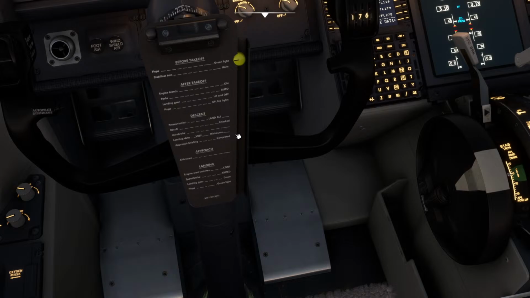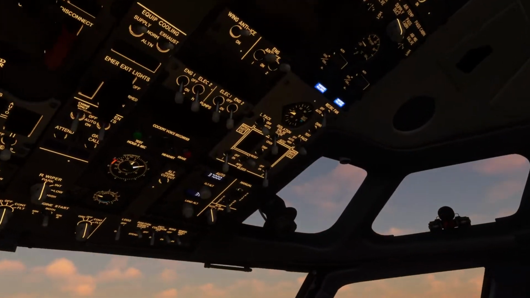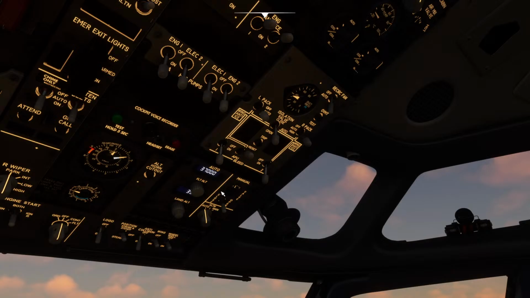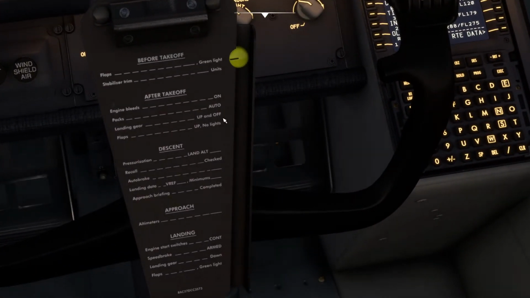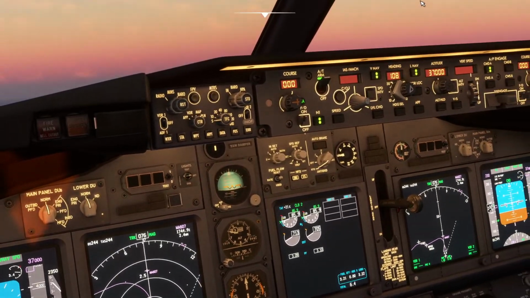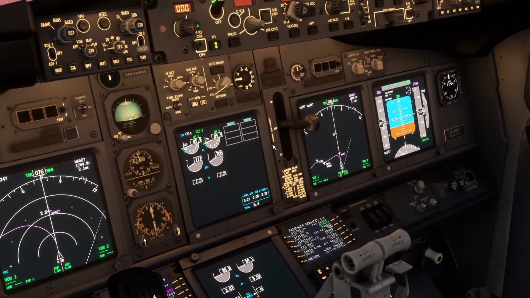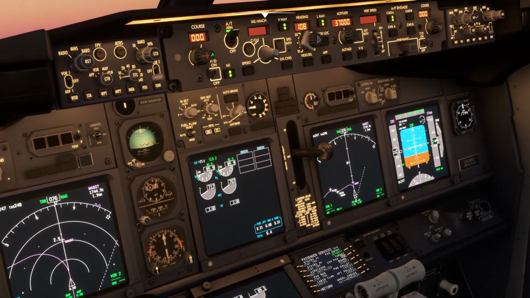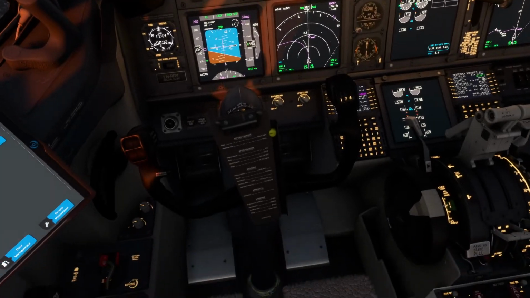So engine bleeds to on, packs to auto. So the packs are still on auto. The engine bleeds are on, and then we have landing gear up and off and flaps up, no lights. So there's no lights on the flaps, and they're up, the lever is in the up position, and the gear is up and locked. And let's also turn off the auto brake. So that's after takeoff checklist complete.